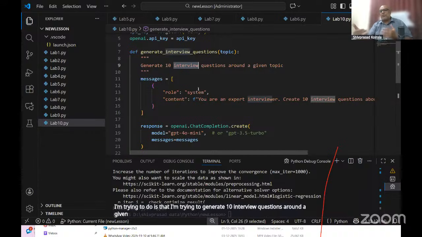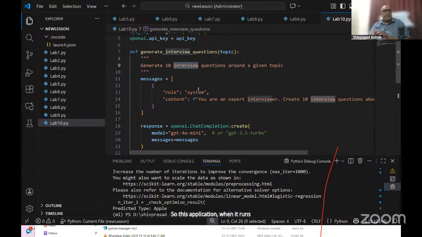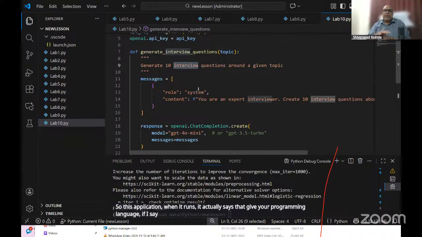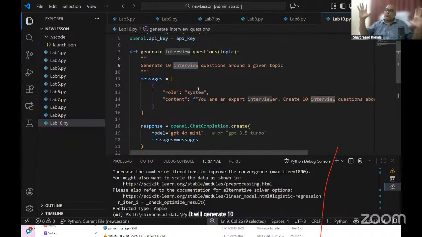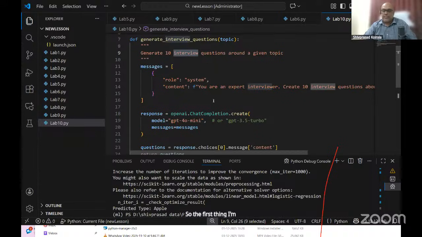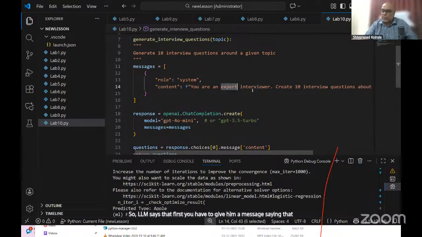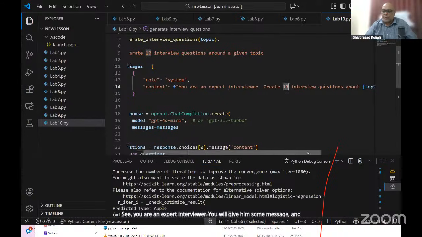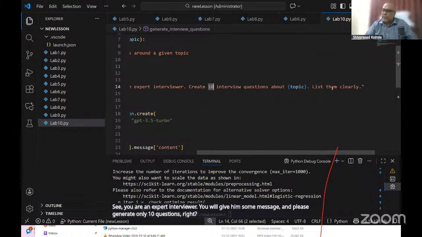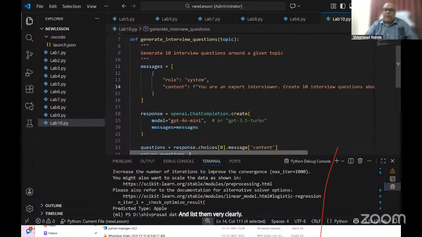So this application, when it runs, it asks you to give your programming language. If I say Python, it will generate 10 interview questions by using OpenAI. So the first thing I'm telling OpenAI is that my overall goal is to generate interview questions. The LLM says that first you have to give it a message saying, you are an expert interviewer, please generate only 10 questions, and list them very clearly and don't generate duplicate questions.